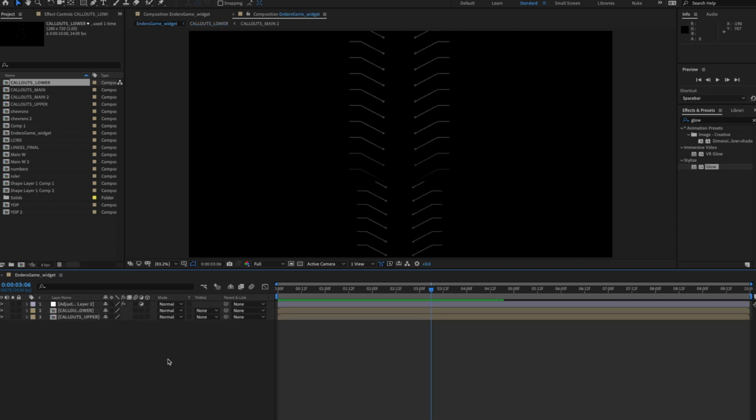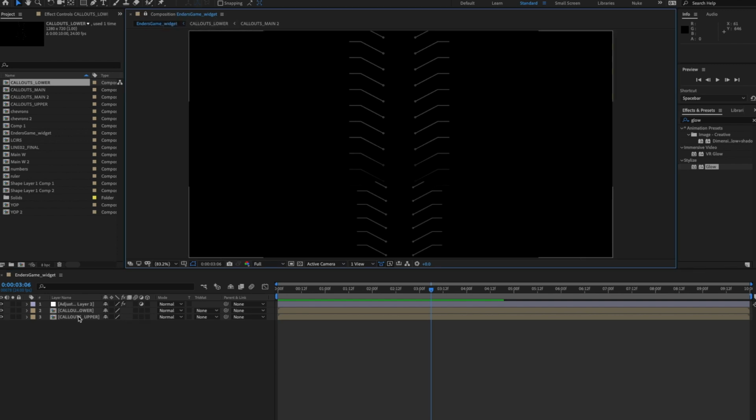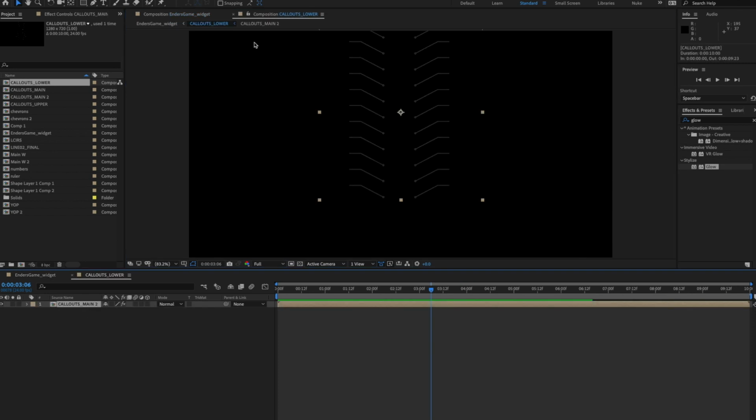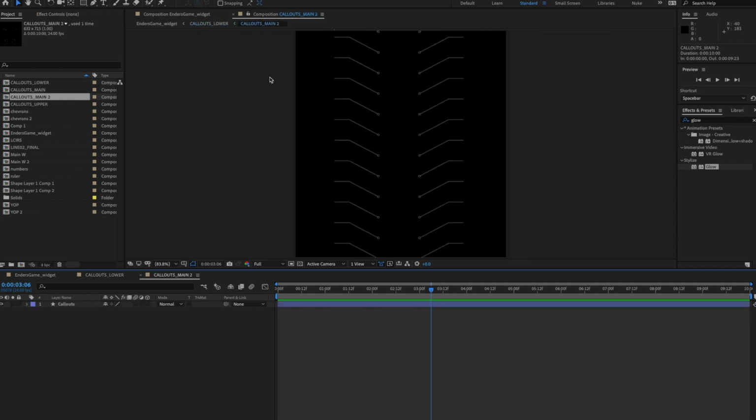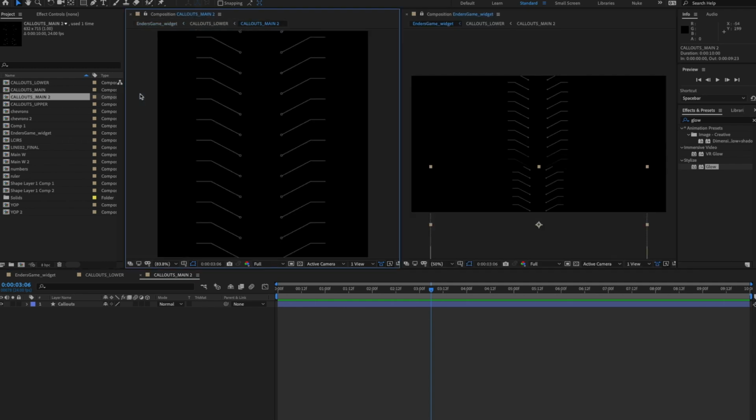Okay. Now, what this is going to allow me to do is I'm going to go ahead and lock down my composition Ender's Game widget here. Lock that down. Go to callouts lower, and I'll move this over to the right, but actually I'm going to go further into it, callouts main. So I want to make sure I see callouts main and the main composition called Ender's Game widget. So now I want to see both these together. Okay, and the reason I want to do this is because I want to work on this left side and see it update on the right side.